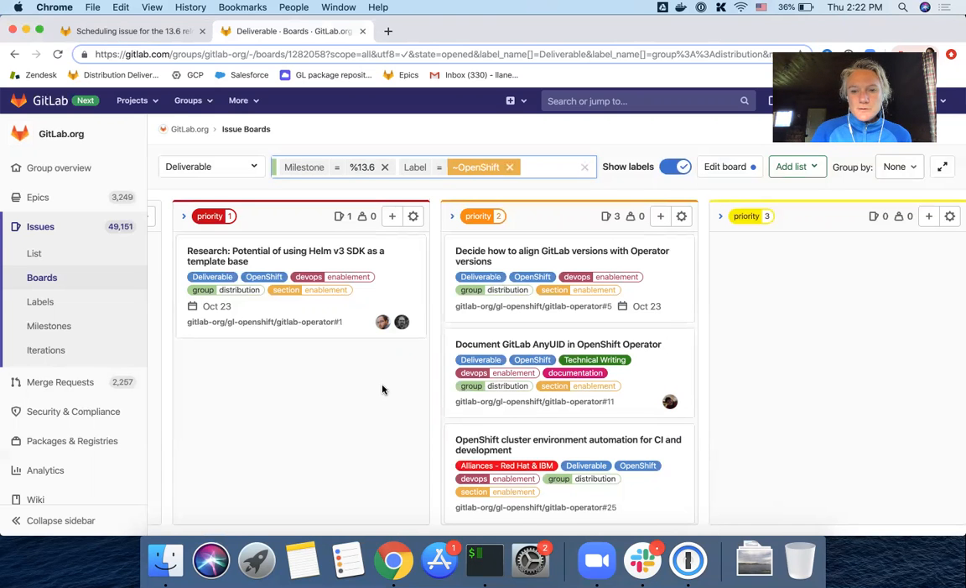And some other things that we're working on for Openshift in this milestone are deciding on our versioning plan. So for each version of the operator that we release, what versions of GitLab will be supported within that version of the operator? That's one of the open questions that we need to make a decision around.